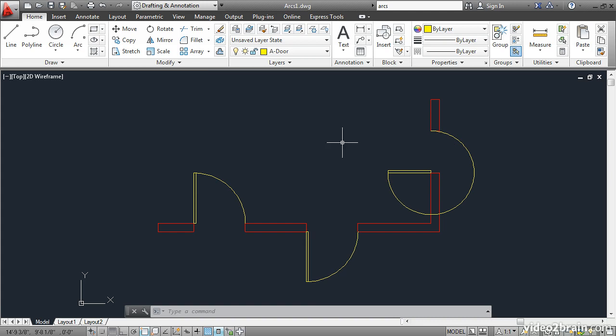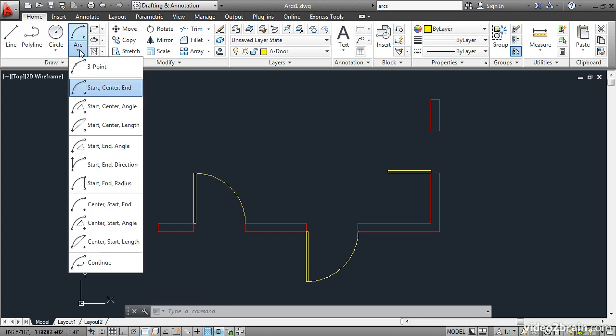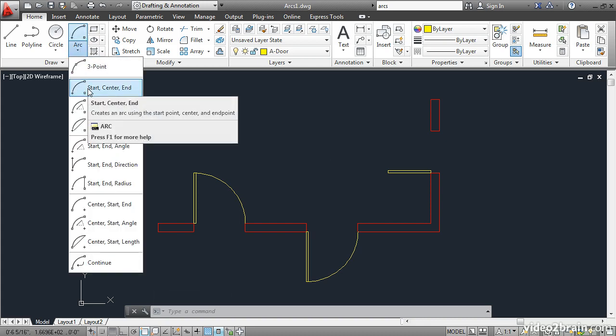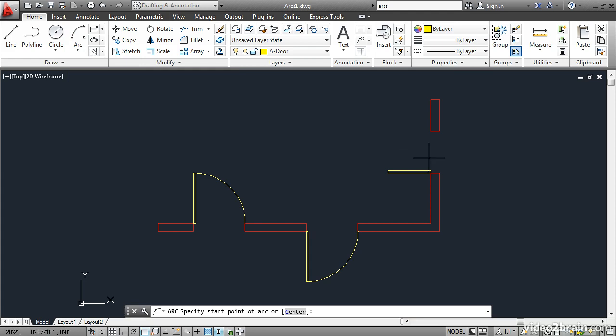So let's erase that. I'll click the Erase tool, select the object, and right-click to Enter and complete the command. Let's try that again. Start, Center, End. So the start would be here, the center is here, and the end is here. That method worked pretty well for creating door swings.